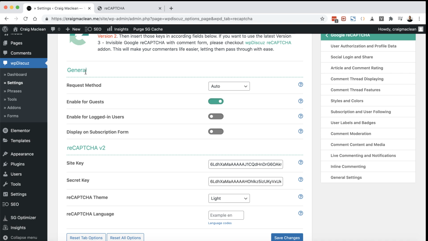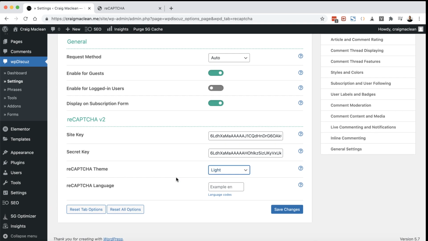Now let's look at our general settings here first. Our request method, we are going to leave that as auto. We do want to make sure that the reCAPTCHA displays for guests because this is who would be targeting our website. So I'll make sure this is on. I'm going to leave the toggle box off for logged in users because those would be trusted users. It's generally going to be your WordPress administrators or editors. Display subscription form, I'm going to turn it on here. And for our reCAPTCHA theme, I do like the light theme as well for my particular website. So I'll scroll down and I'll choose Save Changes.